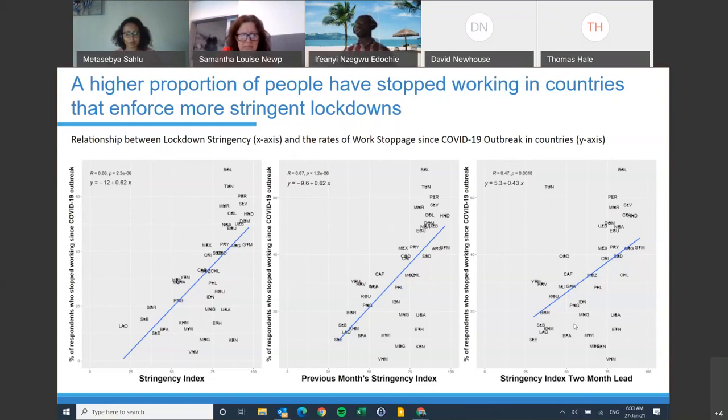This relationship tends to wane as we look at the stringency index in the previous month. So how does the stringency index in the previous month relate to the percentage of respondents who stopped working since the COVID-19 outbreak in the present month? And how does stringency 2 months before relate to the percent of respondents who stopped working in the present month? You see this relationship tends to wane over time. Part of the reason we're doing this is so that we can start to transition into thinking about more causal impact. At the moment, however, we are focused on just the correlation.